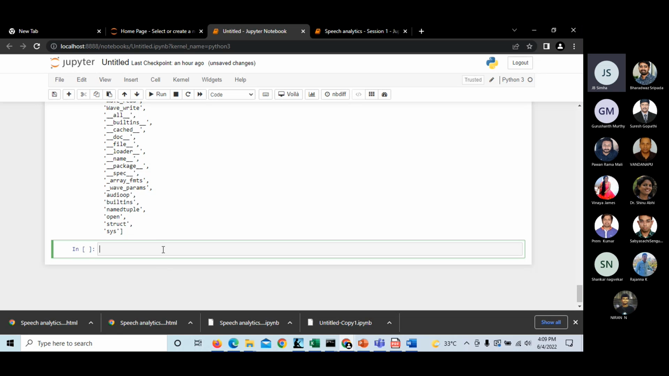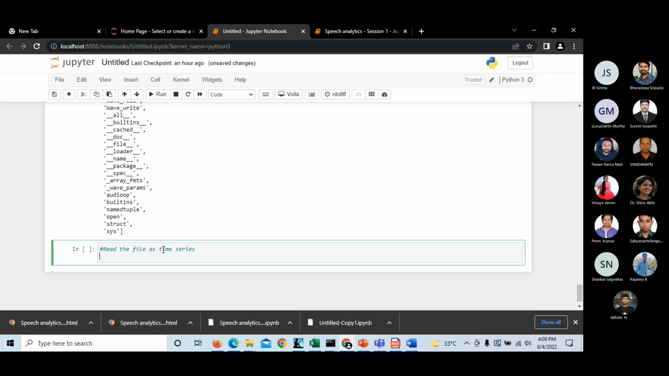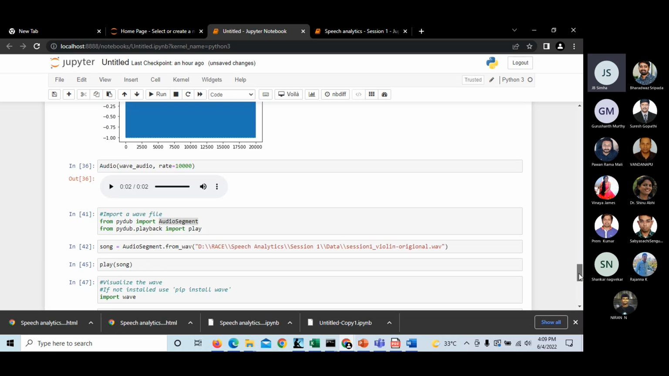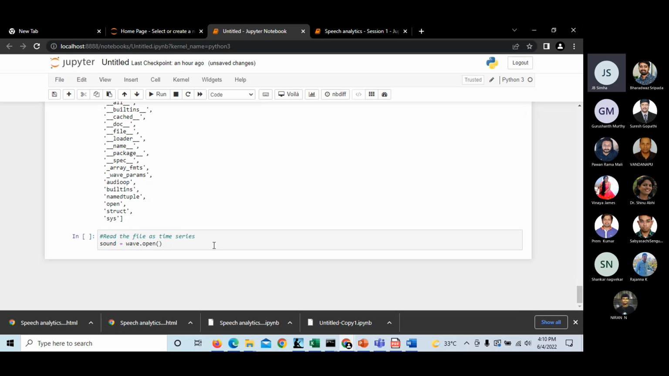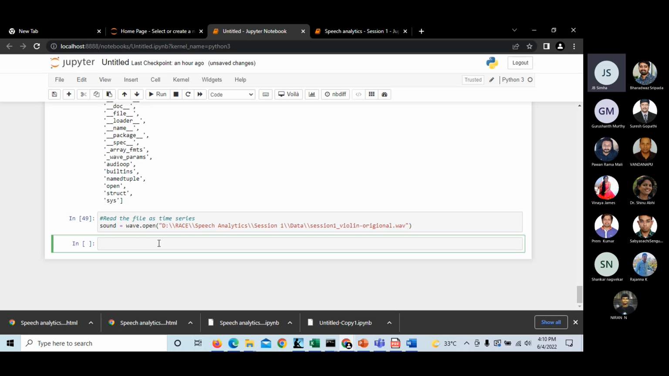Read the file as time series. So we will call that the sound is equal to wave dot open, then the file is here. This is my file. I will copy this file and I will read this file. Right, the file is read.